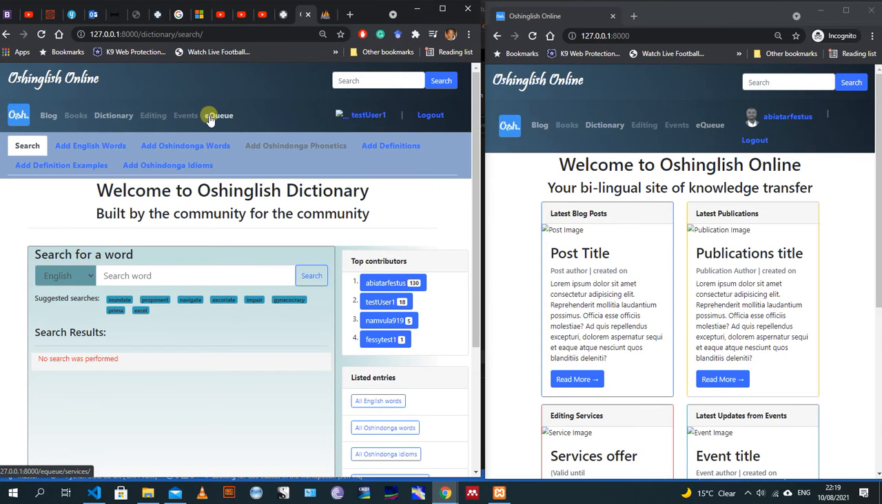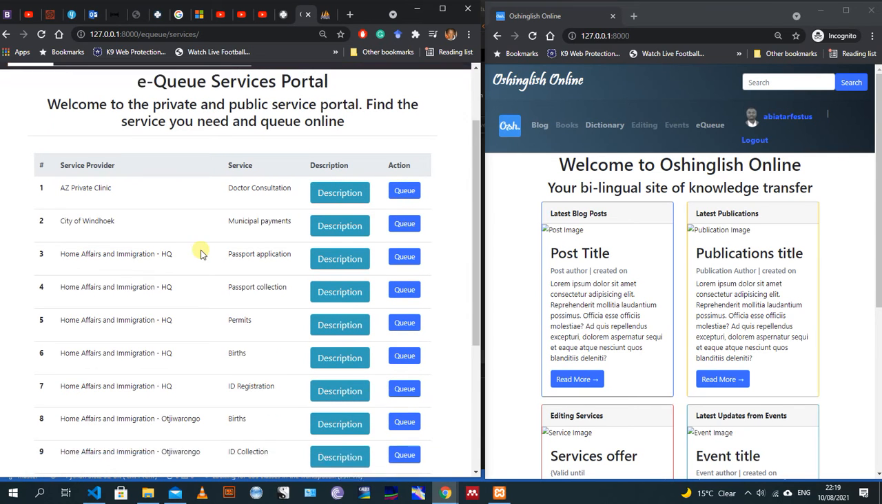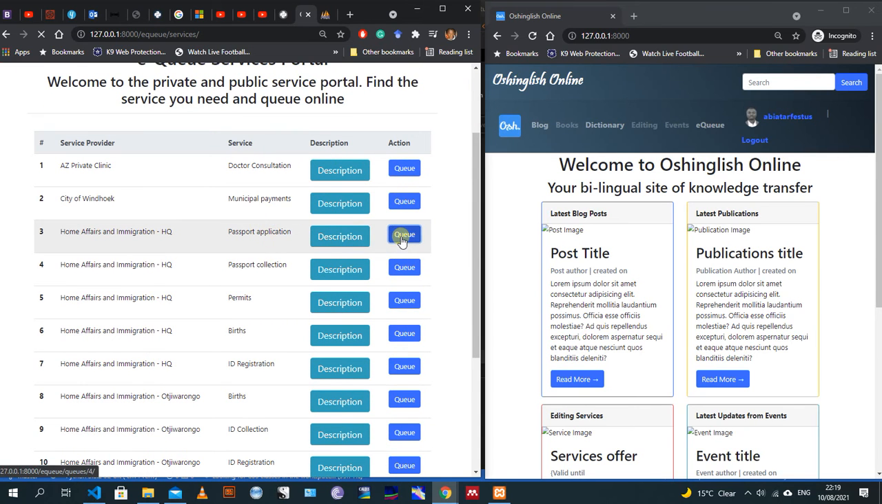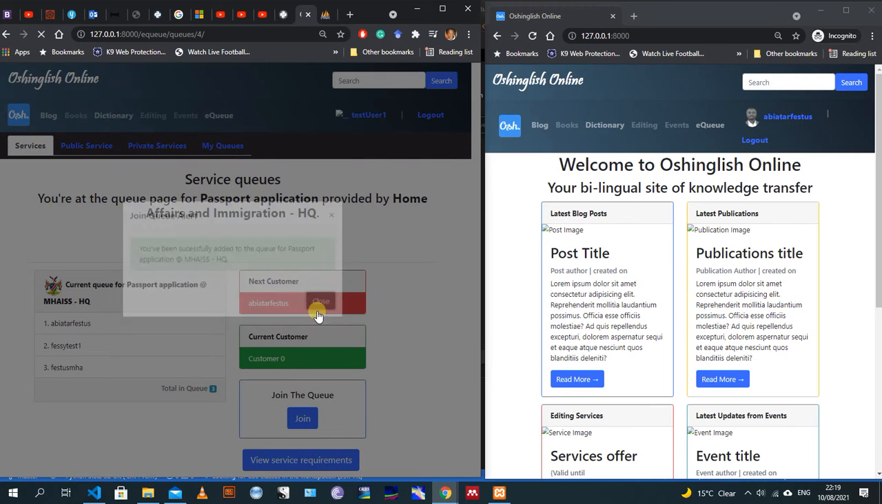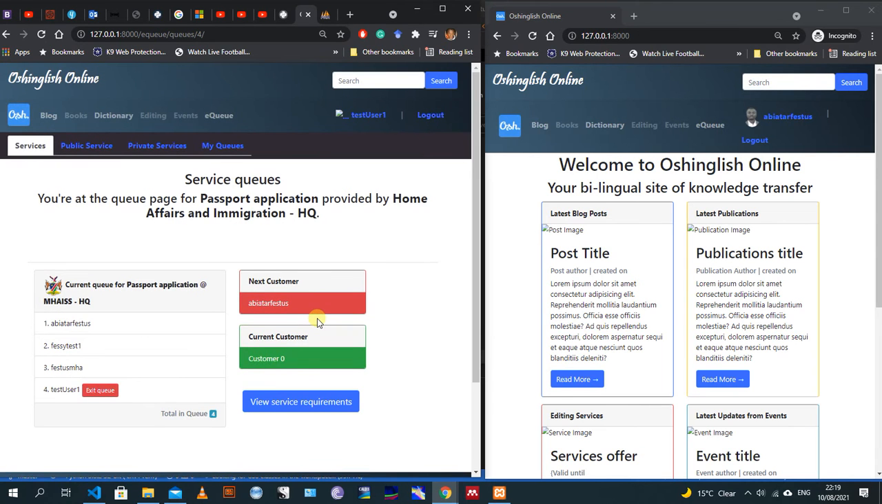Okay, test user 1 also goes to the queue. He wants to line up for passport. Go to the queue, passports queue. There are 3 people. He's gonna be the 4th. Join the queue. Okay, now we have 4 users in the queue. Do we have another test user?